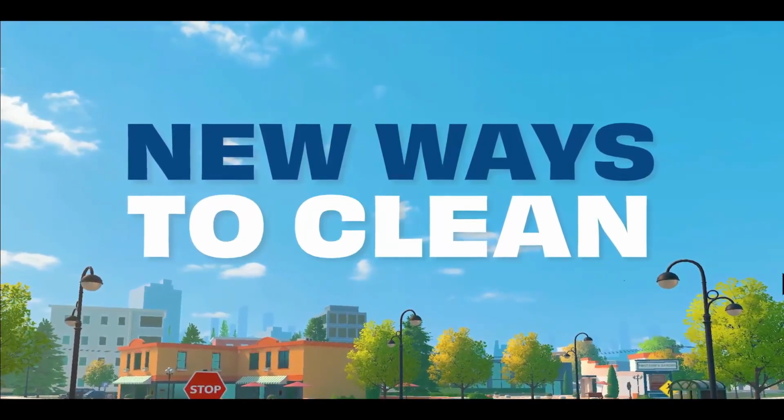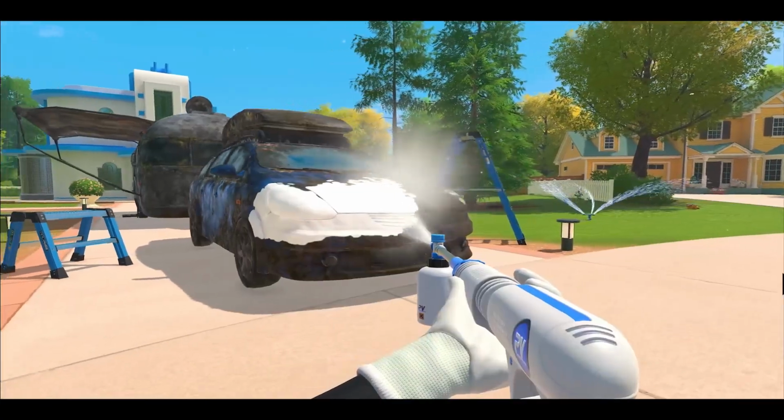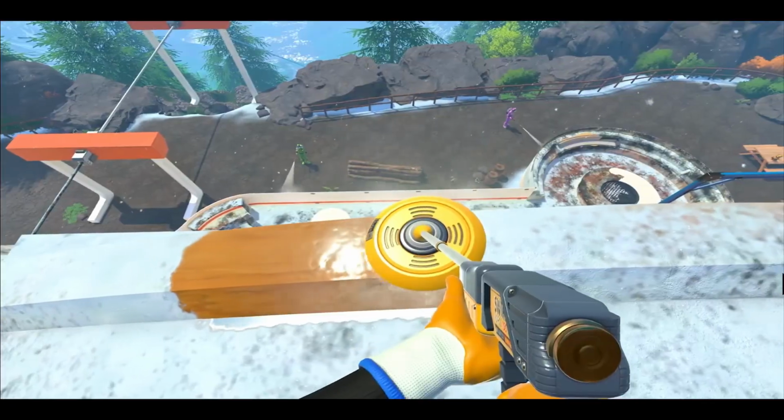So there you have it. That is how easy it is to download and install the PowerWash Simulator 2 game on your PC.